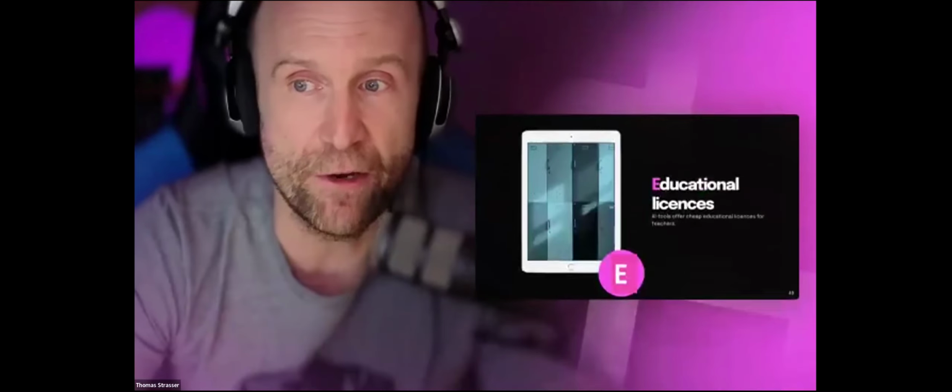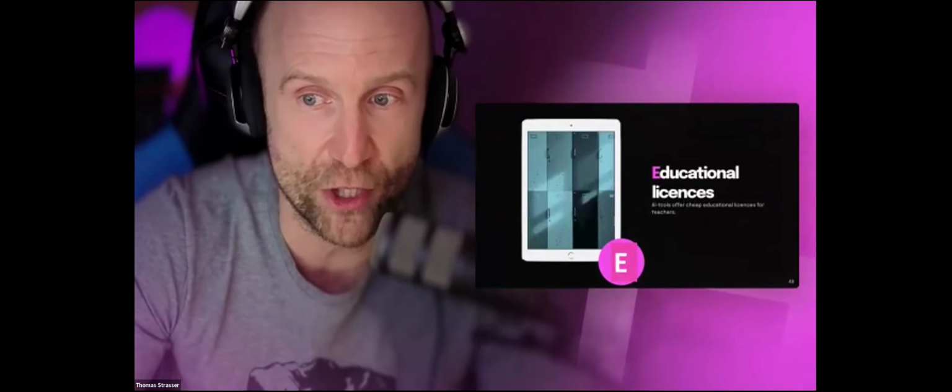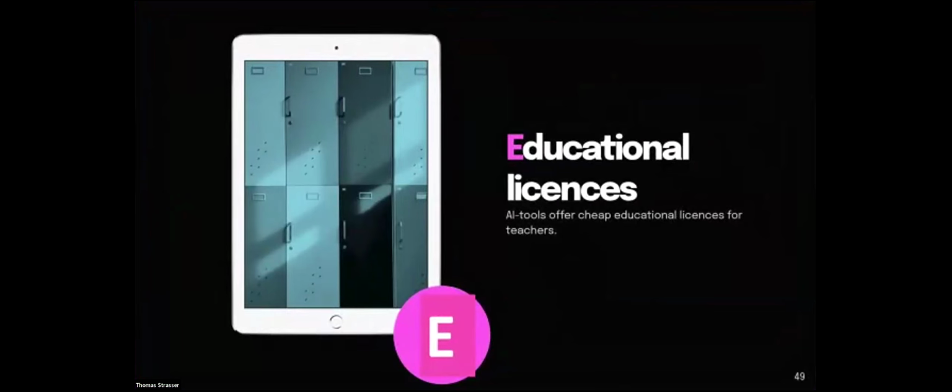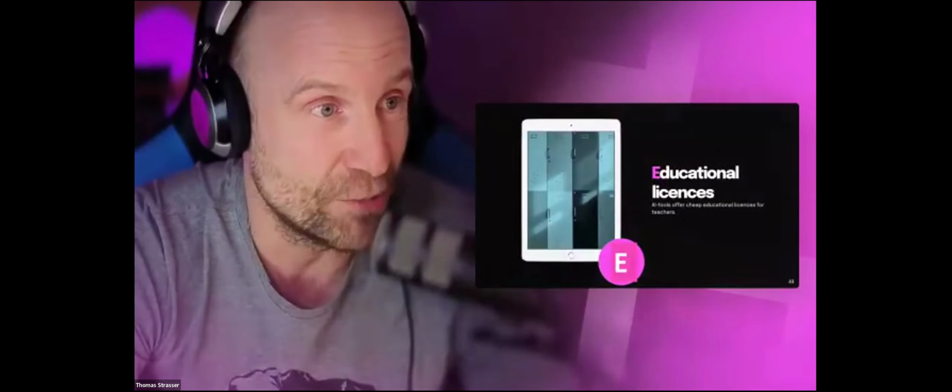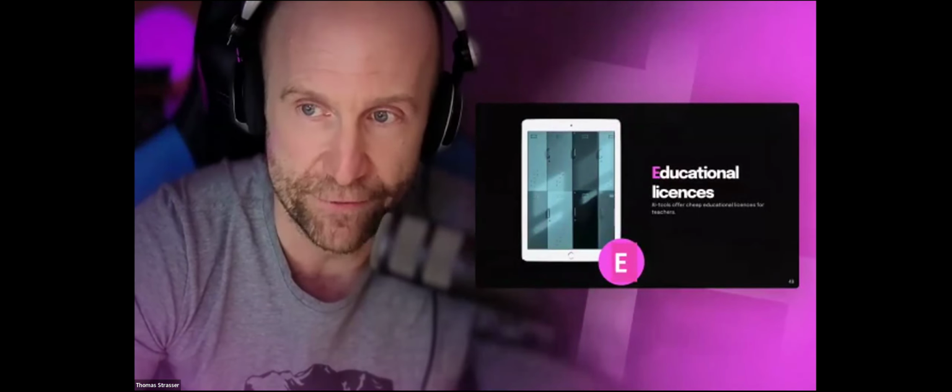The E in fresh stands for educational licenses. Many of the tools offer pretty good educational licenses, which are rather inexpensive. But please don't get me wrong, I'm being super cautious with the idea that I can't always tell teachers, buy £5 for that tool, $10 for that tool, because life is expensive, of course. That's why we really have to keep in mind that not all the tools need to be super expensive.